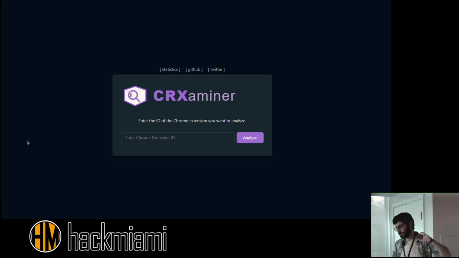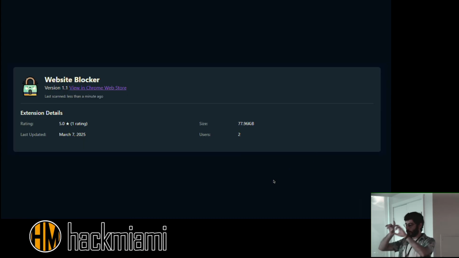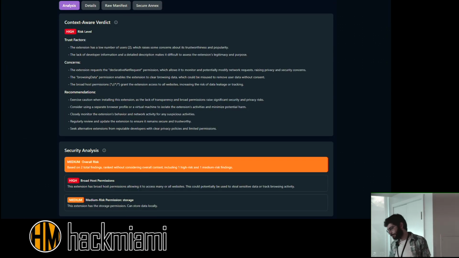This is the first page. All you have to do, and again, you can access this on CRXaminer.tech, it's up and running. If it ever crashes or anything, let me know. You just paste the Chrome extension ID, which you can find in the URL of the Chrome extension you want to look at. At the top, once it scans, it gives you some metrics. I had to scrape the web store for these because a lot of these metrics aren't included anywhere in the file itself, like the rating and the size.